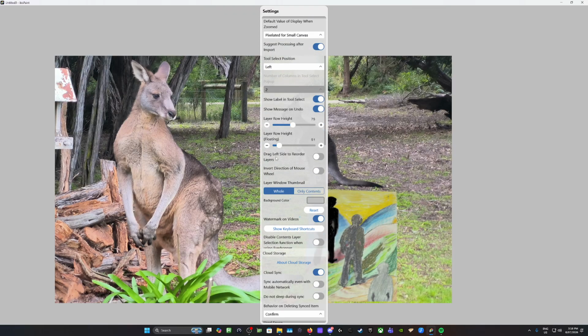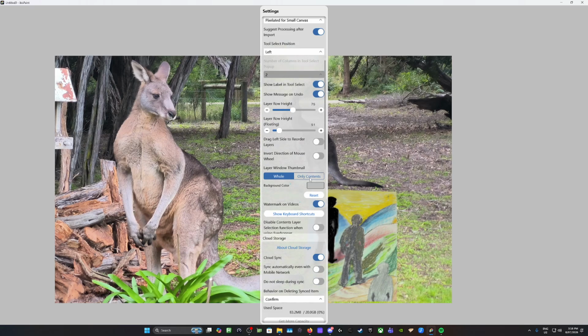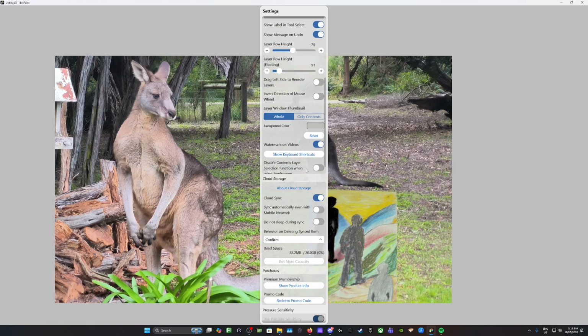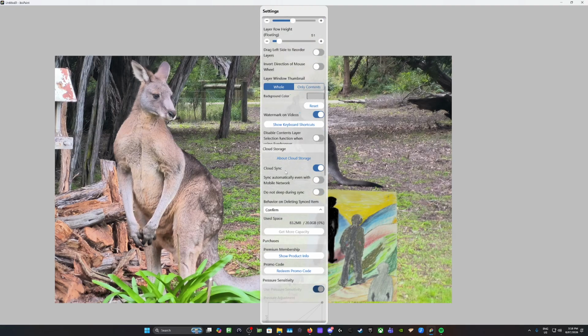I need to probably do some more. Okay, what that? Told to make that grey colour or something like that to keep the background colour. Disable contents layer selection function. No. What I'm trying to do is make so all this becomes bigger.